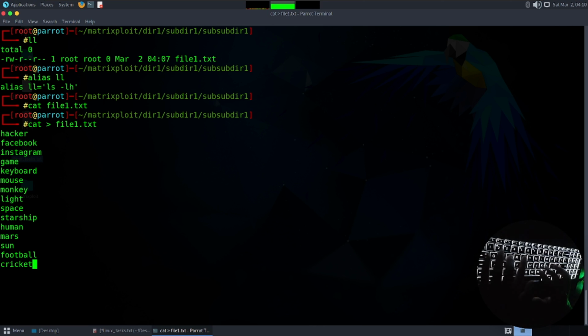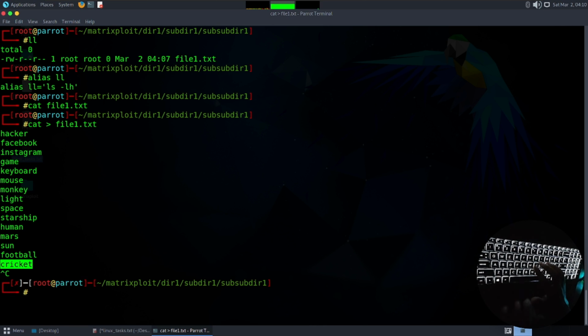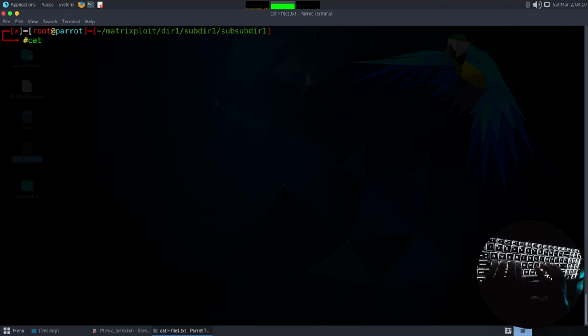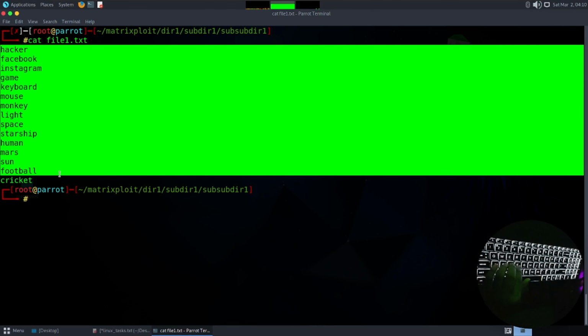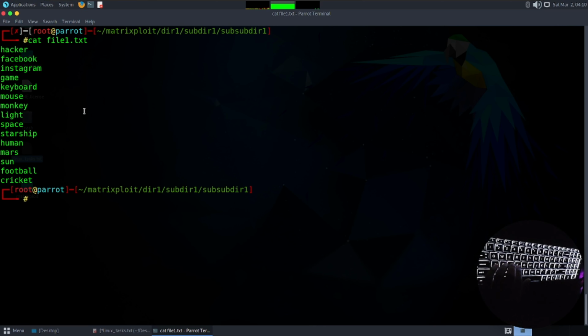Okay, and then I want to make an entry of this cricket line as well. So what I have to do is enter it and then exit with Control plus C. Now if I view the content of this file, each and every entry is present over here. So now let's consider I want to sort this file.